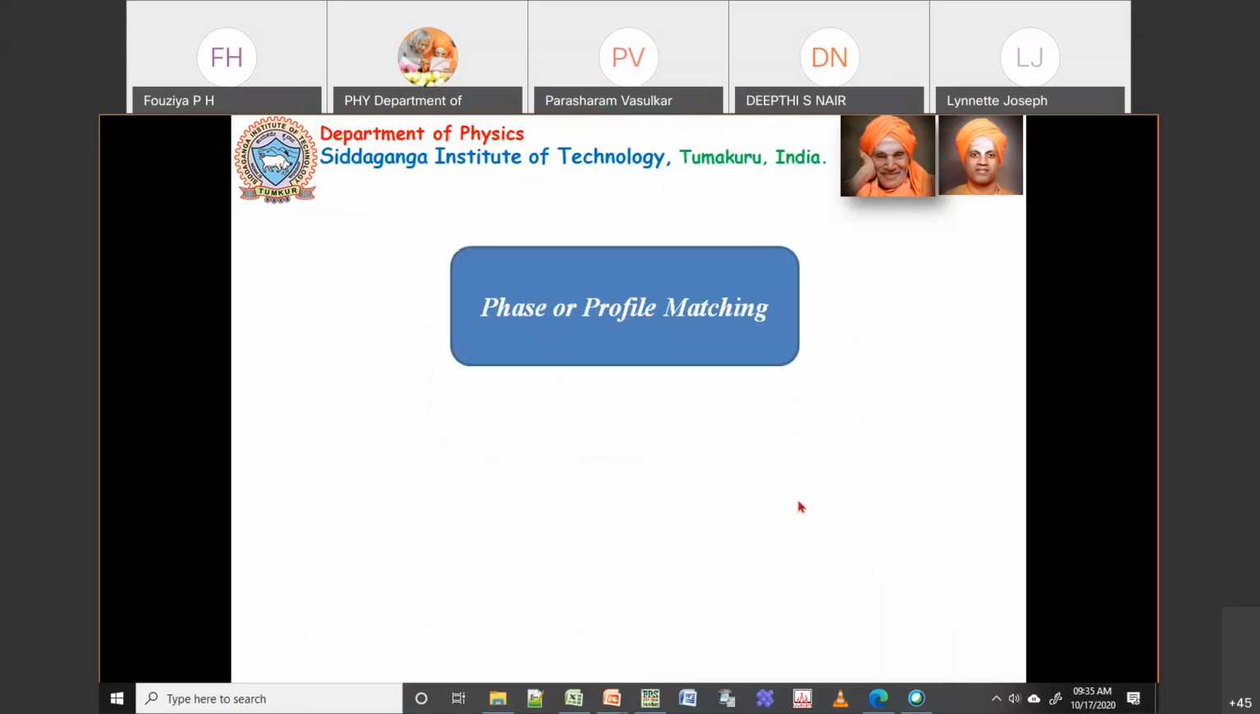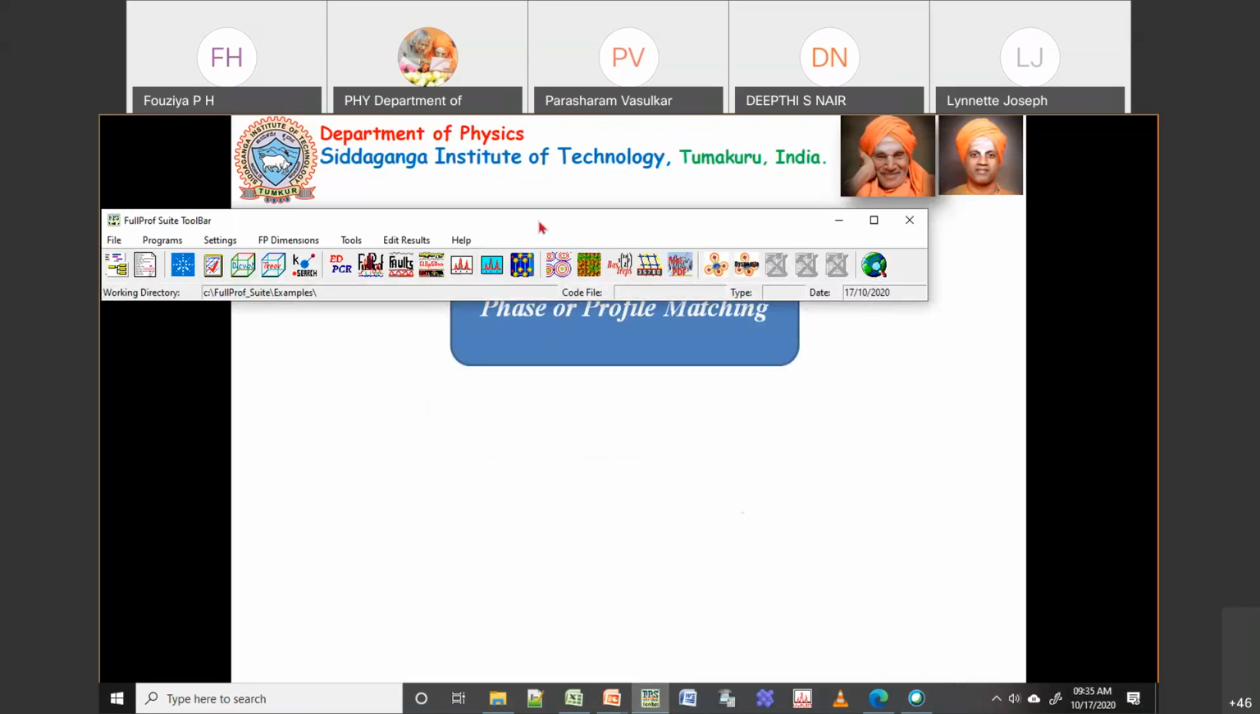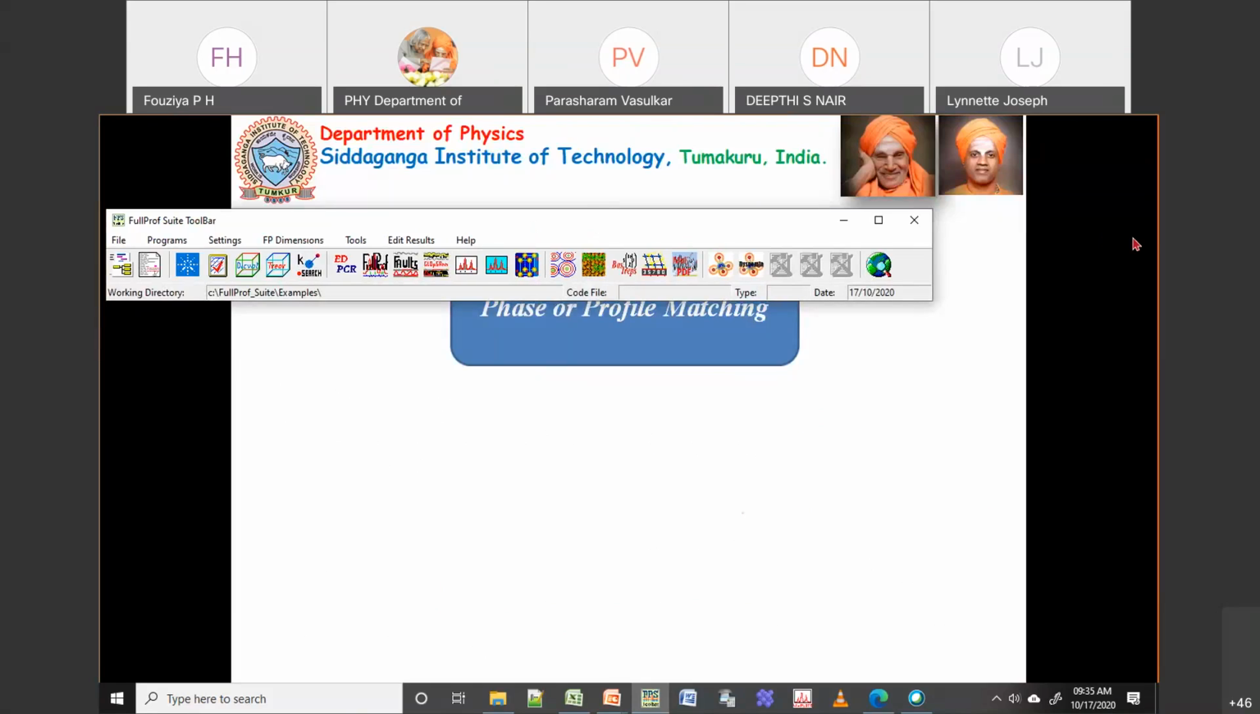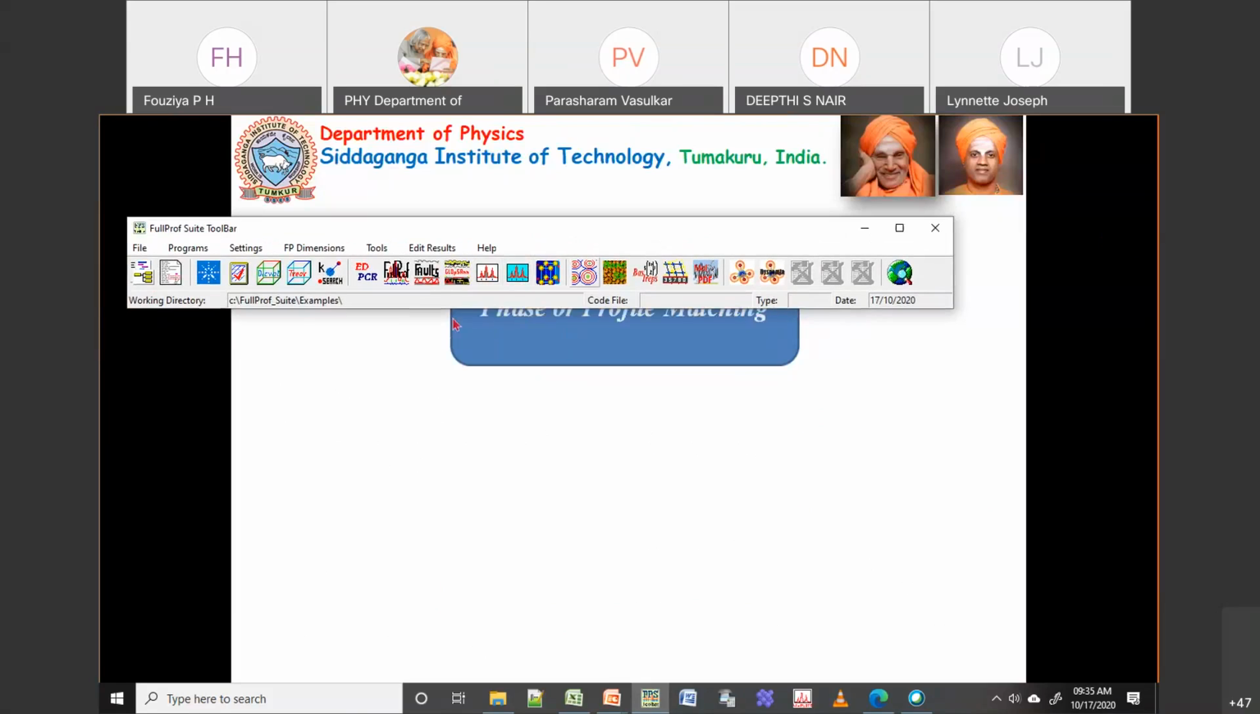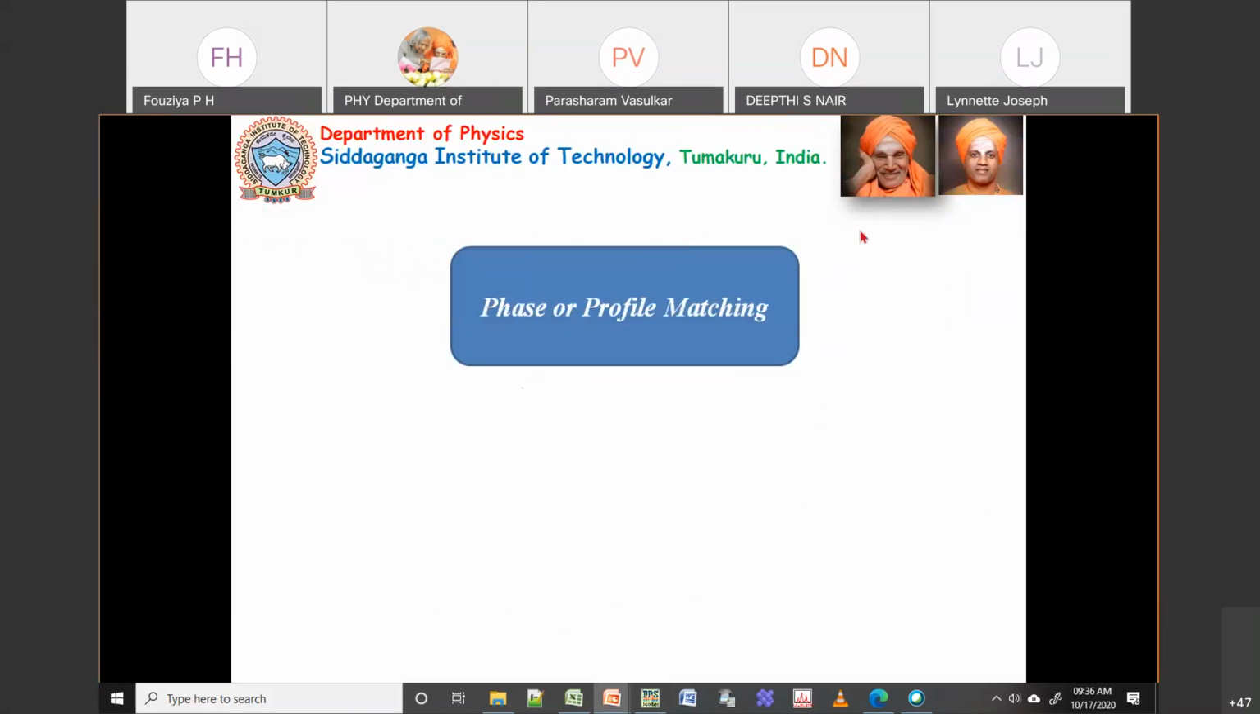and also your quiz. Yesterday we learned a few things about how to use this software. It was just the beginning, to give you the idea, and if you are a first-time user, it would be easy for you to get more familiar with the icons and all this. Today, in the first session, we are going to do phase matching.